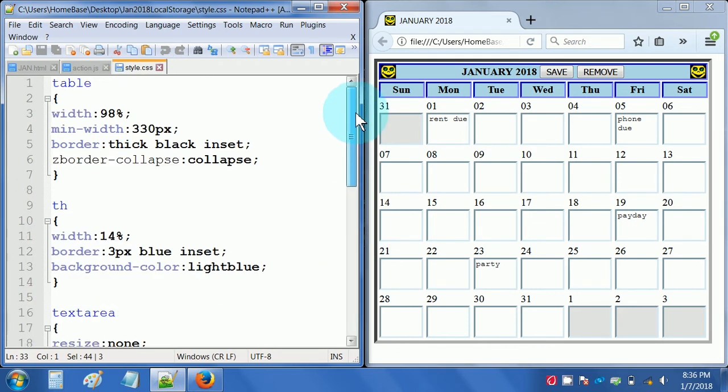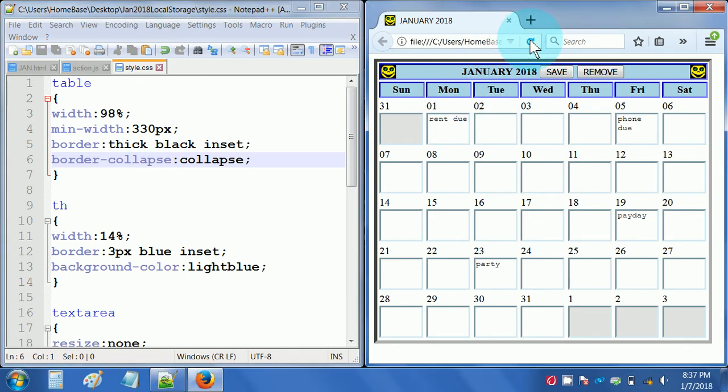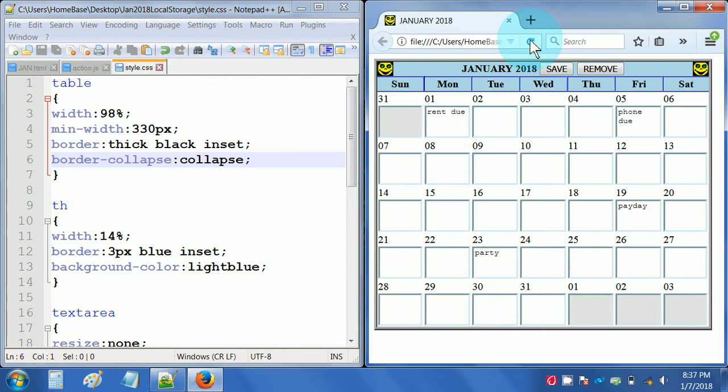From top to bottom, our style CSS. For the table, we have width set to 98%, minimum width of 330 pixels, border of thick black inset, and I misspelled border collapse, because this is what it looks like when you don't use border collapse set to collapse. And if we spell this properly and save it and refresh it, watch how these spaces change. Everything gets a little tighter. There, that's a tighter calendar.